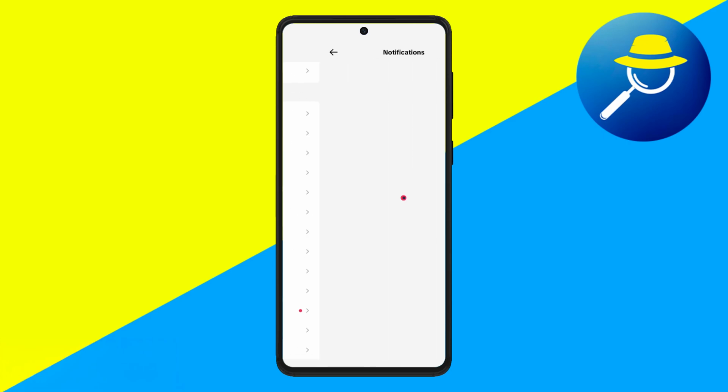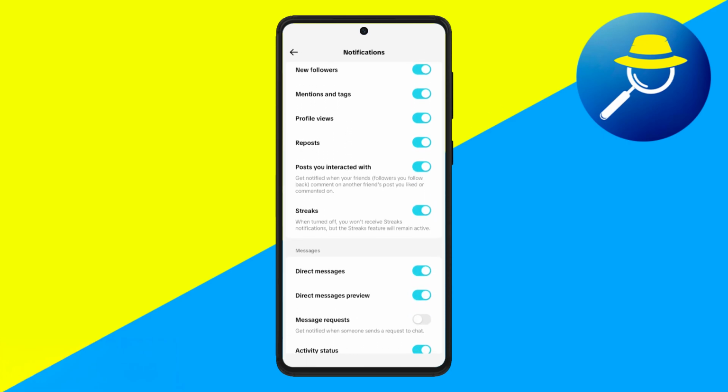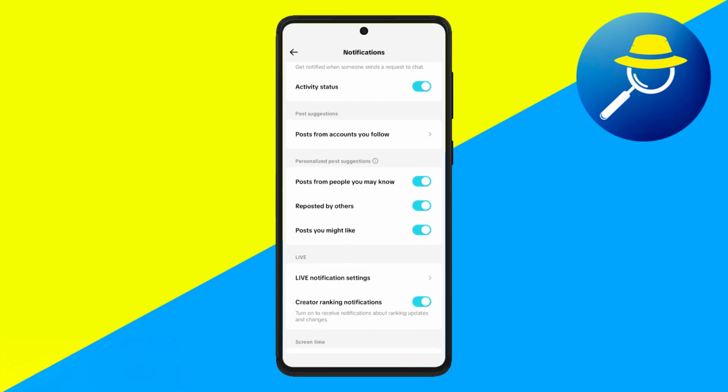Next, return to Settings and Privacy, go to Notifications, and scroll down to Personalized Post Suggestions. Turn off both toggles under that section.